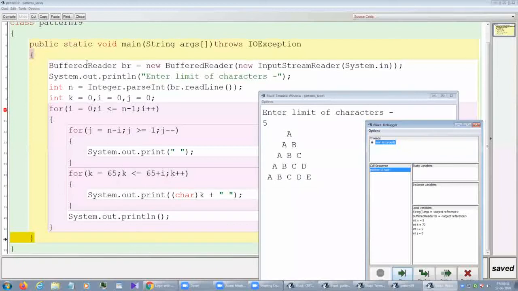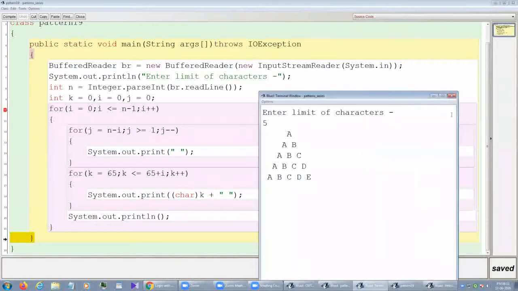So this is all about this pattern. I think there is no doubt from this part, so I'll move on to the next part.